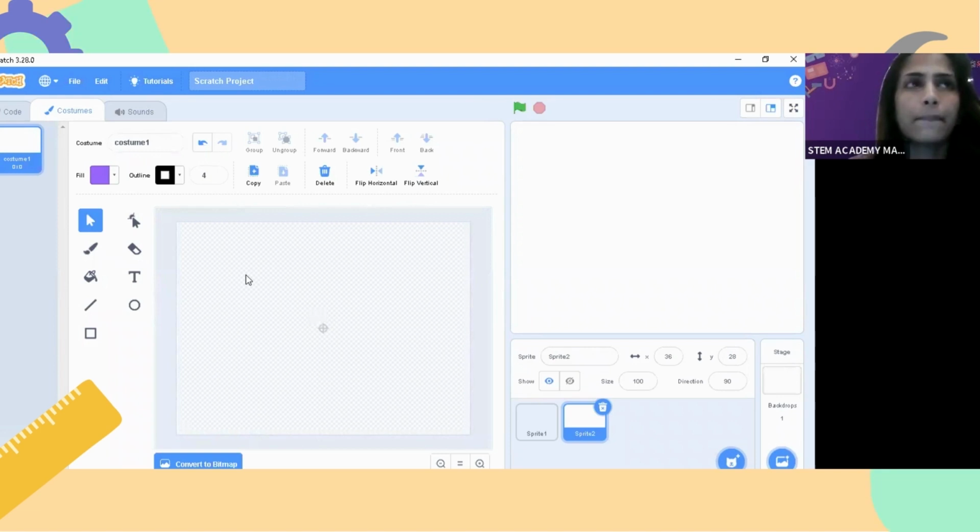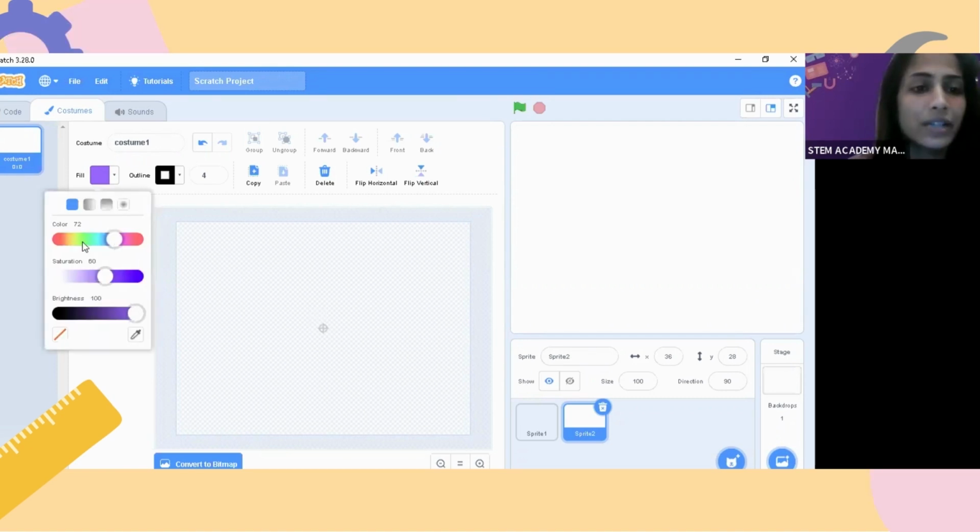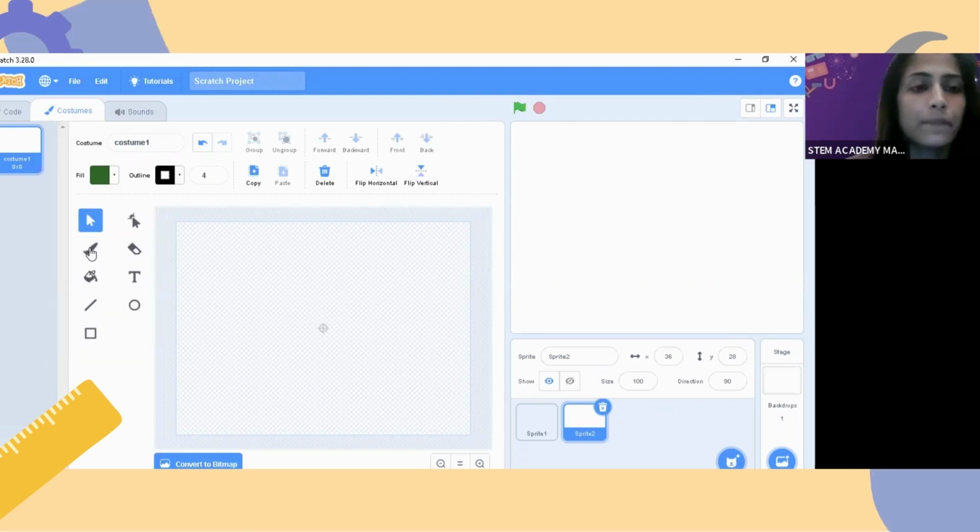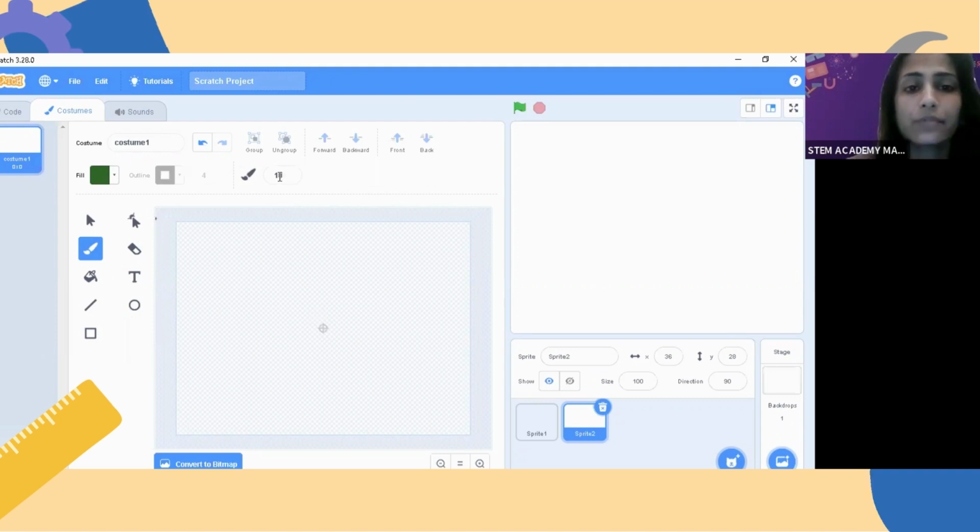For example, if you want to draw a tree, then first of all you have to change the color, because we're going to take the green color for the upper part of the tree. You can use any shade of green, and then you go to paintbrush. All right, and over here is the size of the paintbrush. You can increase the size or you can decrease the size, up to you.